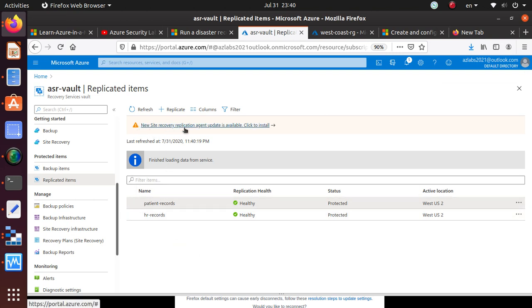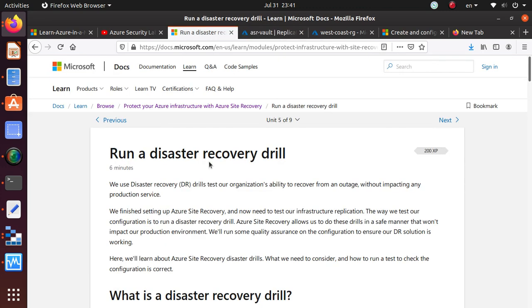The new site recovery replication agent update is available. Click to install. This is something new I have not seen. I'm not going to do anything right now on this one. Let's do what we need to do.